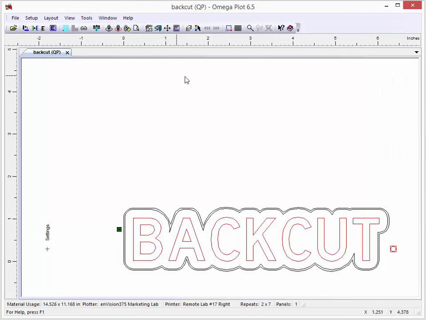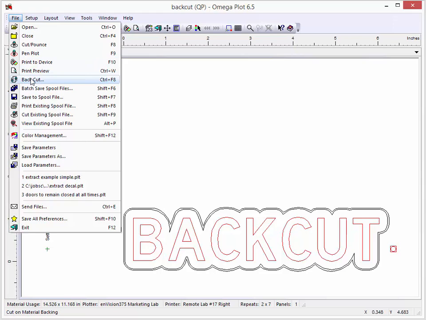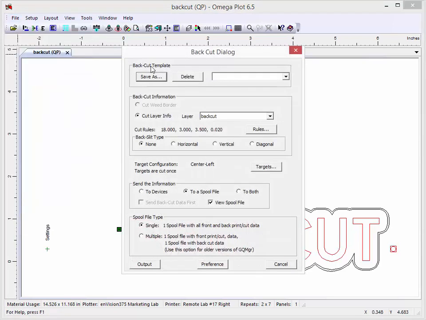The second improvement is also in the backcut dialog box. So if I go to the File menu and Backcut once again, there's a new backcut template settings area up here at the top. And you can create a new template, and then you can reuse this template with all your backcut settings just by clicking on a button, as opposed to having to set up multiple parameters every time you do a backcut job.